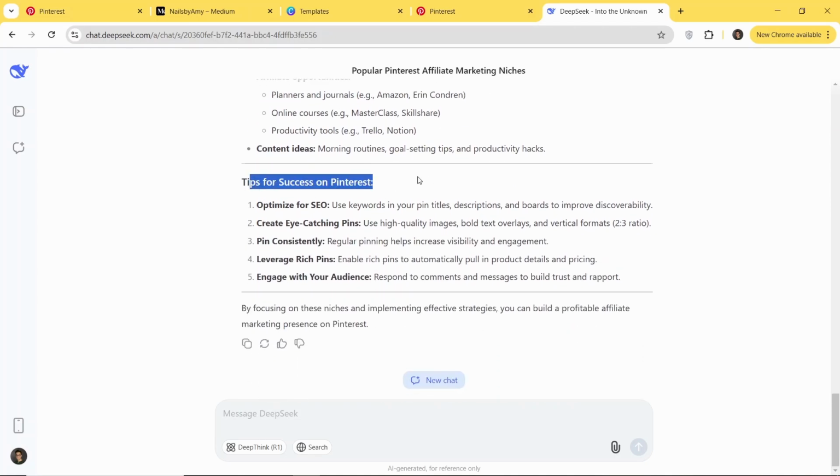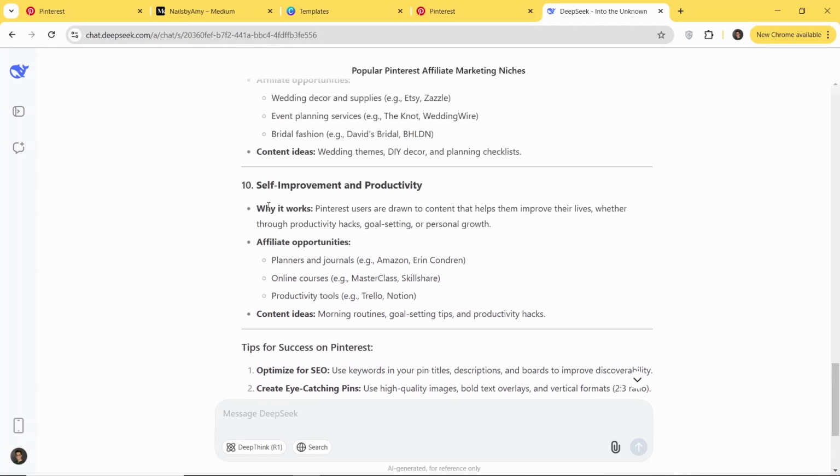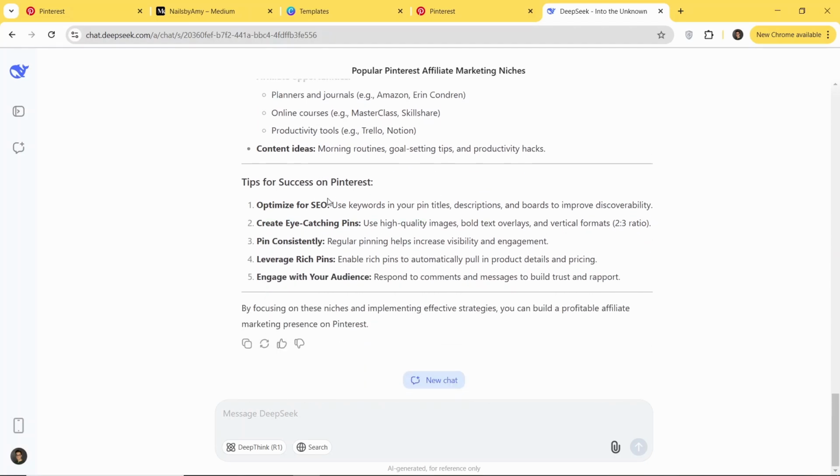So, tips for success on Pinterest. DeepSeek also gave us some tips. So let's see: optimize for SEO, use keywords in your pin titles, descriptions and boards to improve discoverability. That's what we always do. Create eye-catching pins, use high-quality images, bold text overlays, and vertical formats. Pin consistently. That's what I tell every video, just pin consistently. Regular pinning helps increase visibility and engagement.